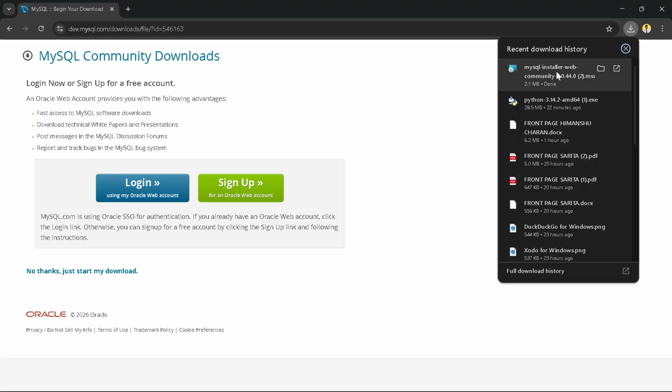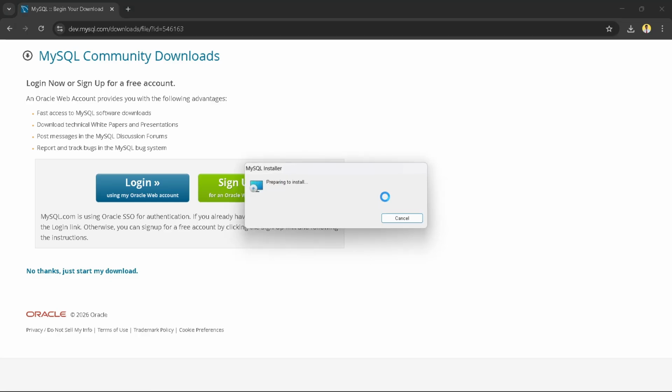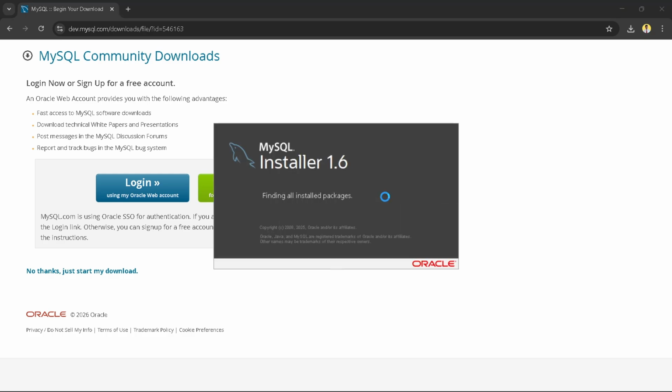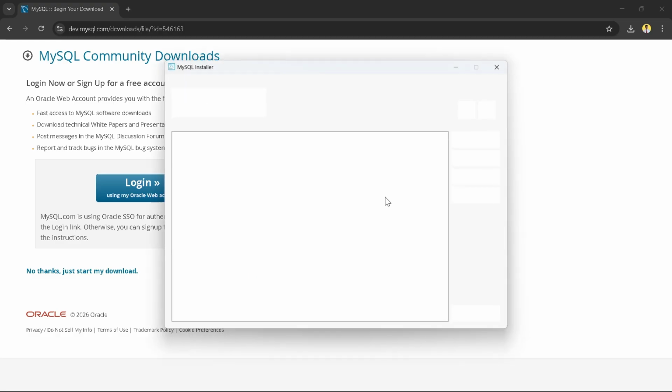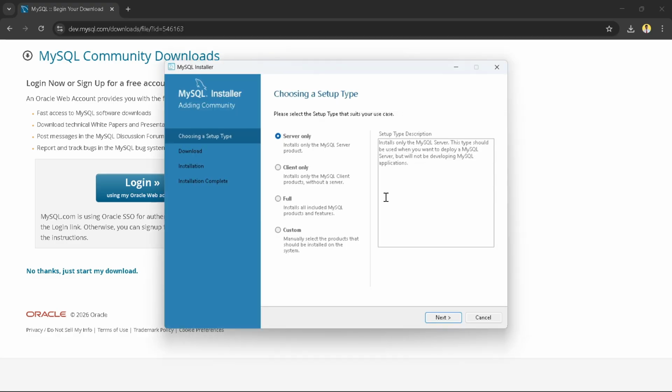Now double click it. So here you can see it is loading. This will take a few seconds to load and then will launch MySQL Installer. So just wait for it. If any pop-up shows, click on yes. So here you can see MySQL Installer has been launched.